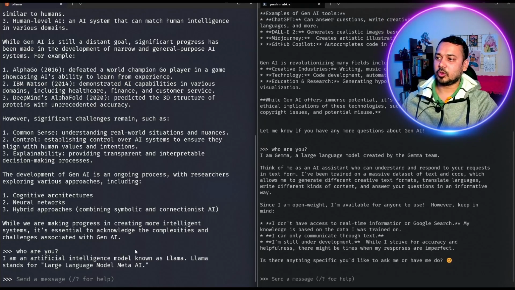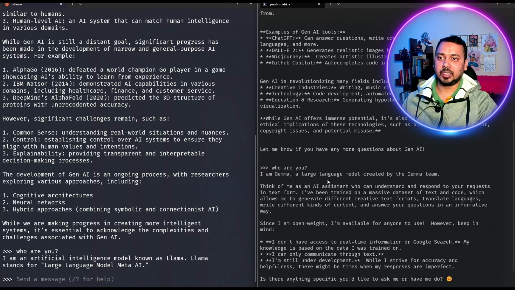Okay, so when I asked the question, who are you, to Llama, it said I am an artificial intelligence model known as Llama. Llama stands for Large Language Model Meta AI. And Gemma responded with, I'm a Gemma, a large language model created by the Gemma team. Think of me as an AI assistant who can understand and respond to your request in text form. I've been trained on a massive data set of text and code, which allows me to generate different creative text formats, translate languages, write different kinds of content, and answer your questions in an informative way.